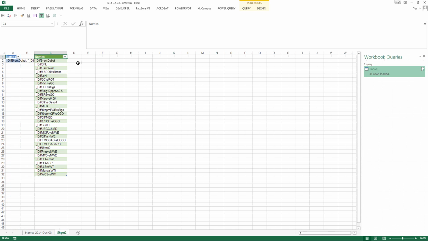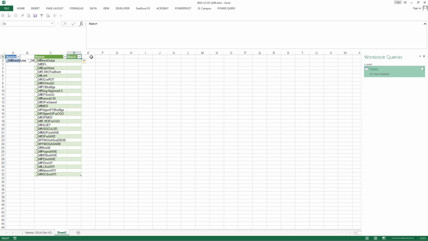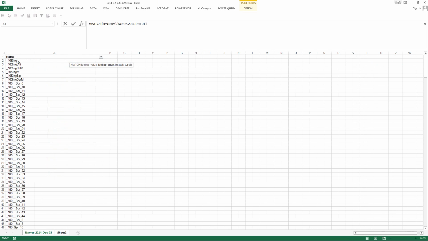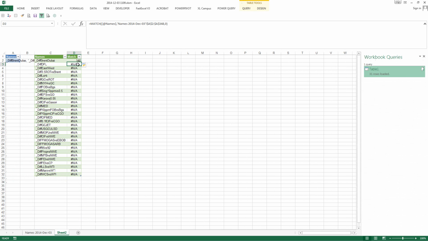So let's find out which ones are still here. Let's type MATCH. Equals MATCH. We're looking for this, comma, Control Shift down arrow to select, F4, Control backspace or Control period to go back. Well, I don't know why it's not doing that. All right, comma 0, enter, and these are all not there. I don't know that I believe it.